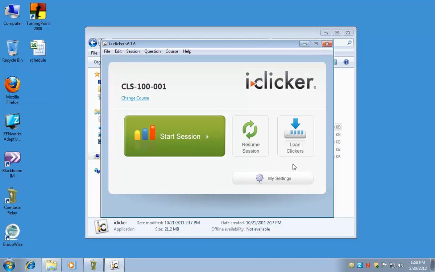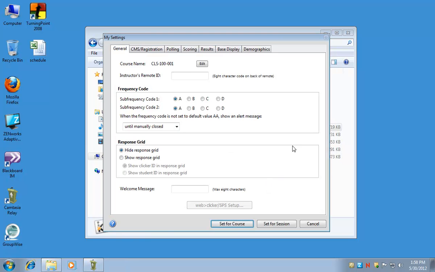Here's where you can change the settings to be a little more specific to what you'd like. On the first tab, the General tab, you can edit the course name here. The most important thing here is the instructor's remote ID. The blue remote that you're going to be using, you need to put in the 8-character code from the back of the remote into this field. That's how the remote can talk to the base and save the information that you put in.